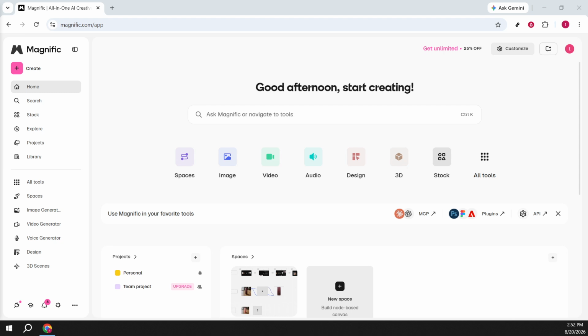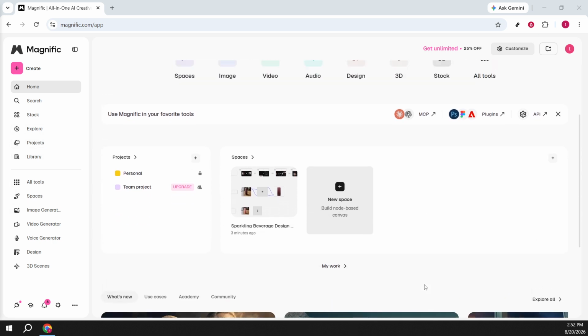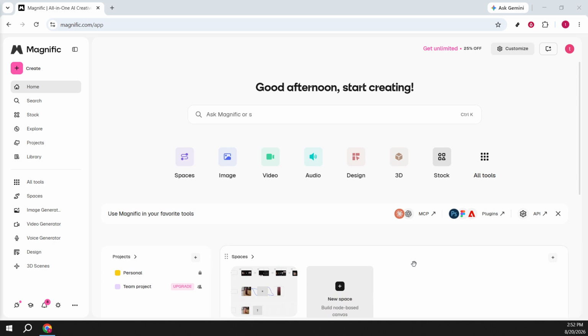Start by opening the Magnific app. You can use the desktop application or access it in your browser. The interface and options are the same where it matters for creating flows. Give the app a moment to load so all your projects and tools appear correctly.